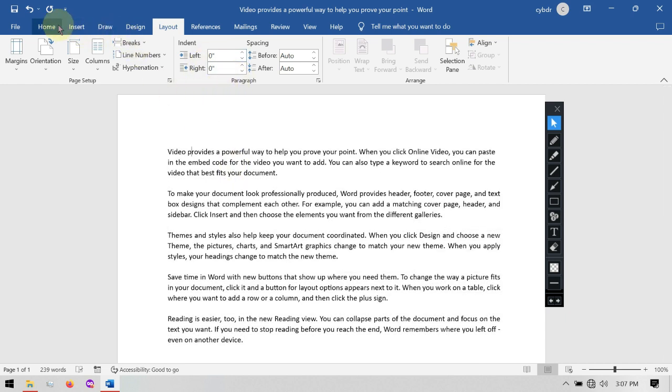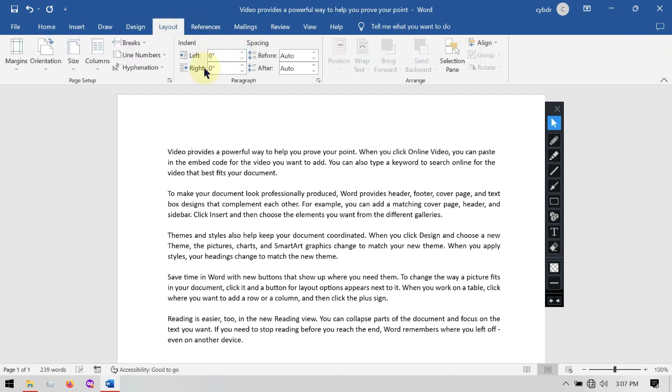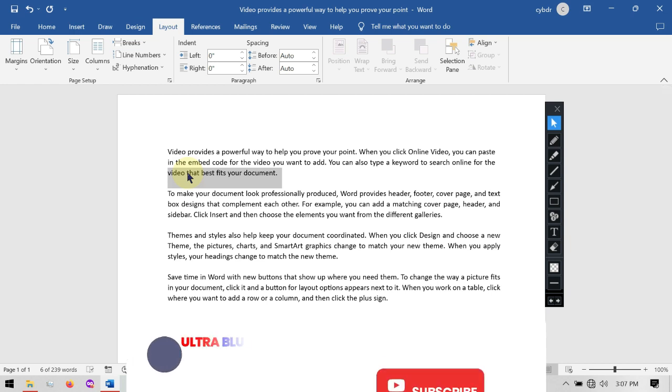So if you don't want to use these buttons over here, you can always come to layout and use these ones over here. I just wanted to add spacing or line spacing. Line spacing increases or decreases the space between the lines. This is a whole line and this is a whole line. You can see that there's a space in between the two sentences. So what line spacing does is that it either increases or decreases the spaces between the lines.